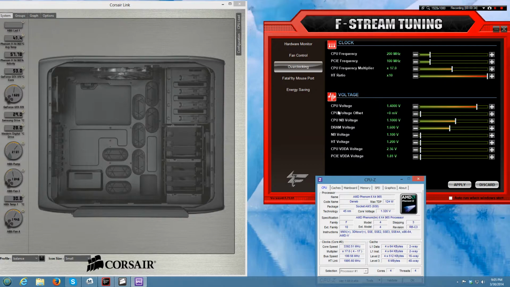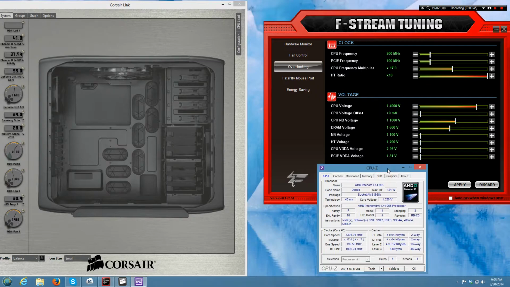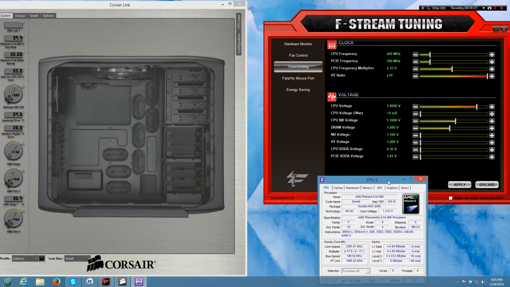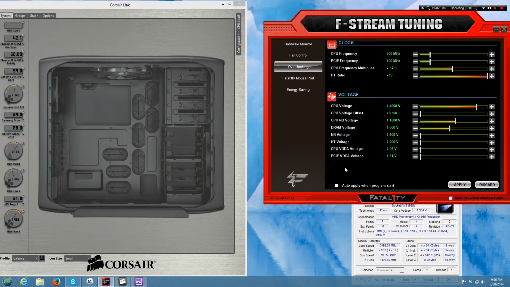Just got too unstable. I didn't really want to play with voltages because I'm sort of a wimp that way. But just on sheer frequency manipulation, I could get this from 3.4. I can almost get it to 3.8 and be stable. Once you hit about 3.8, then you really gotta start playing with the voltages. But all right, so anyway, let's do it.